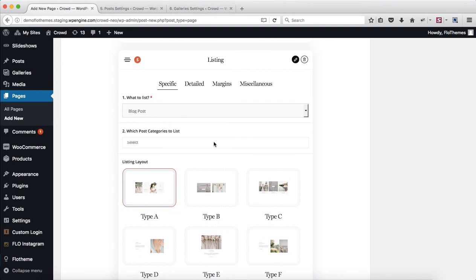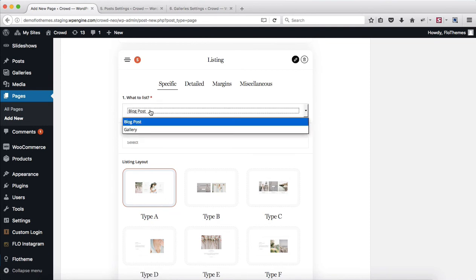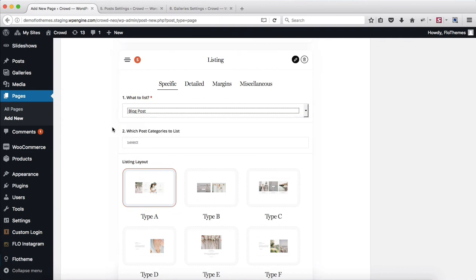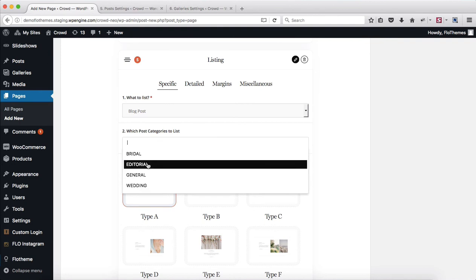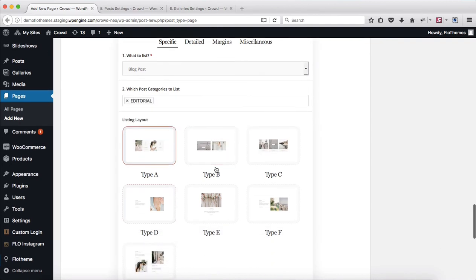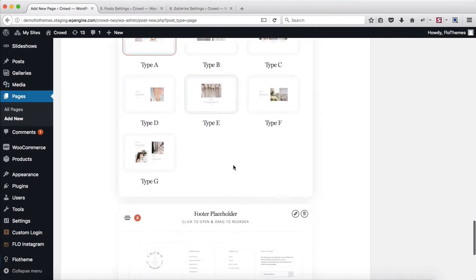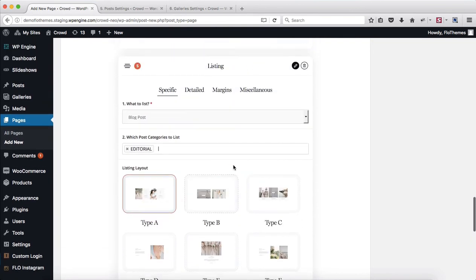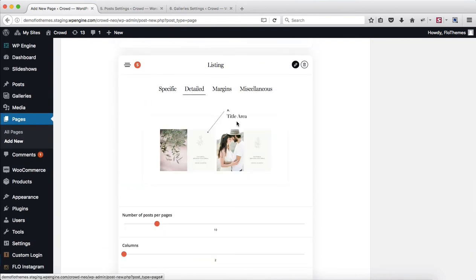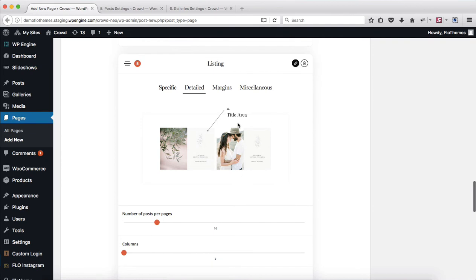But in terms of the content here, first of all, you get to decide what you want to list, whether it's blog posts or galleries. If it's blog posts, you then select the category that you want to list within this particular section. Then you select the layout, and that's pretty much it for our first tab. Then you head on over to detail. Within this area, you make specific adjustments to the layout that you selected.